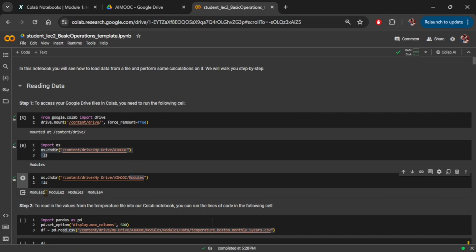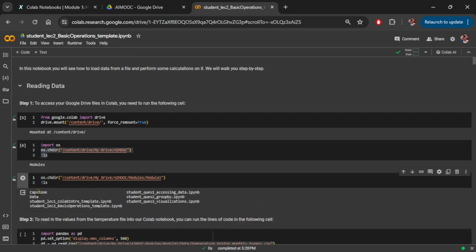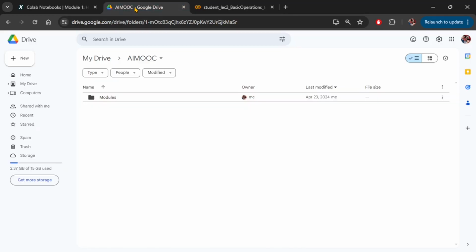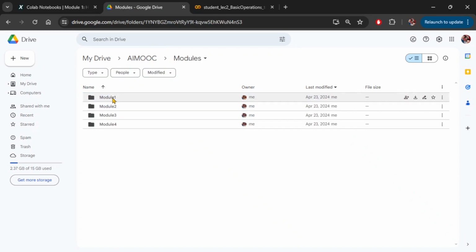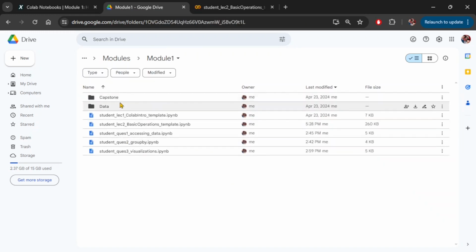Whatever module you are interested in, you can keep copying that with a slash, paste that in there and run that again, and it will show you further down into that folder structure what files and folders are present. Now it shows you that in module 1 there are 2 folders, the capstone folder and the data folder, and then 5 Colab notebooks, and you can verify that. Go into modules, module 1, and there you go, there are 2 folders and then 5 IPython notebooks.